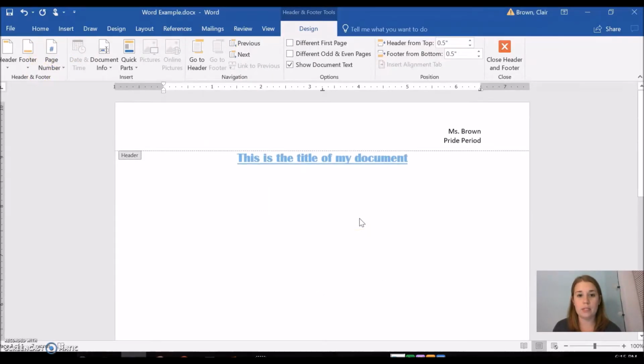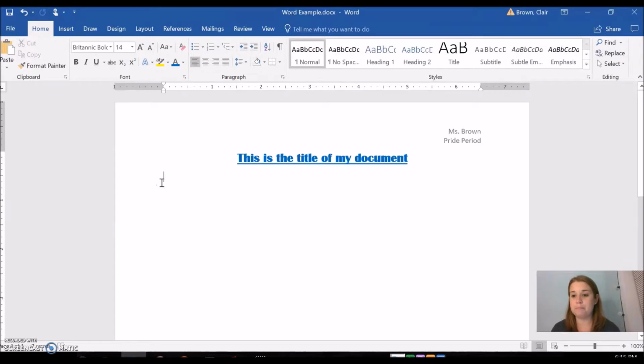So you just double click where it is. So now on every single page, my name will appear at the top and the page number will appear at the bottom. To get back to the body of the document, you just double click back where you were.